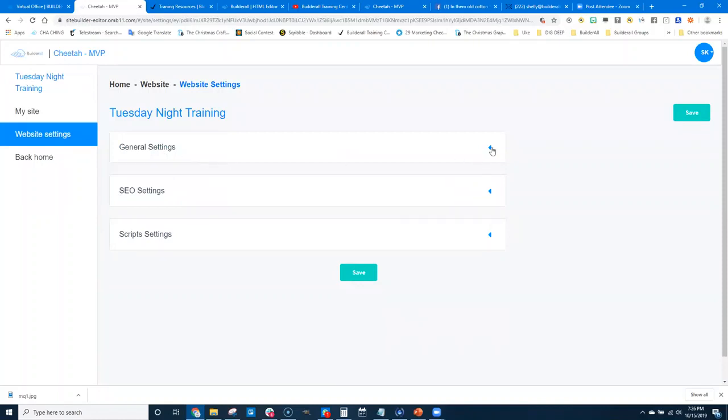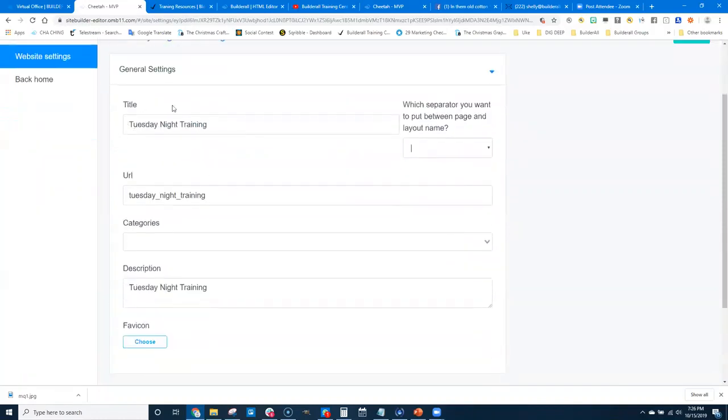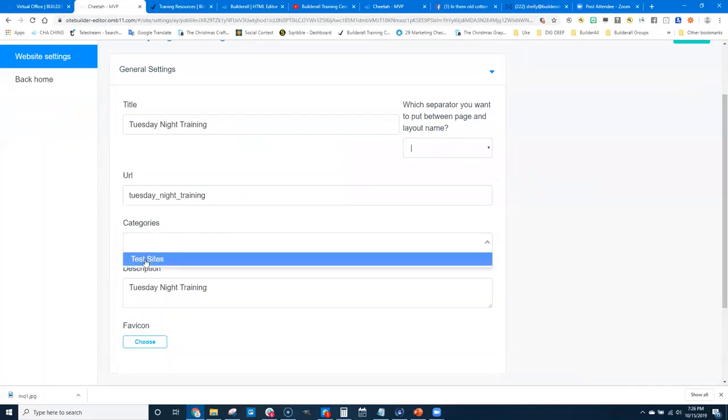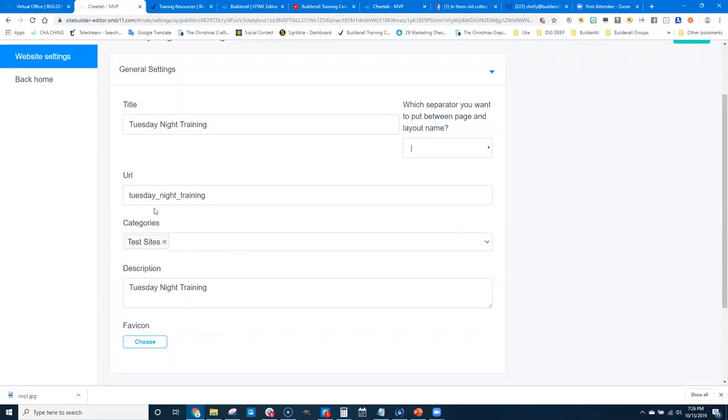So under general settings, if I expand that, I can change the title of the website, the URL of the website. I can choose which categories it belongs to. So here's where we should pick the categories. That's actually new. It wasn't there yesterday. So this is a process, you guys, and this is a new one. So click test sites. So now this belongs to that test site category.